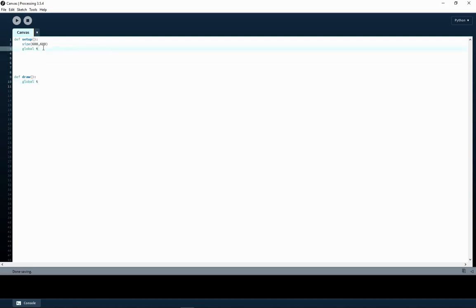I'm assuming that you know basic Python, but I will be introducing new functions that processing brings to the table as we go along. So to start out, every processing program has this basic stuff here. You define the setup function and the draw function. Those are sort of the two parts of your program.